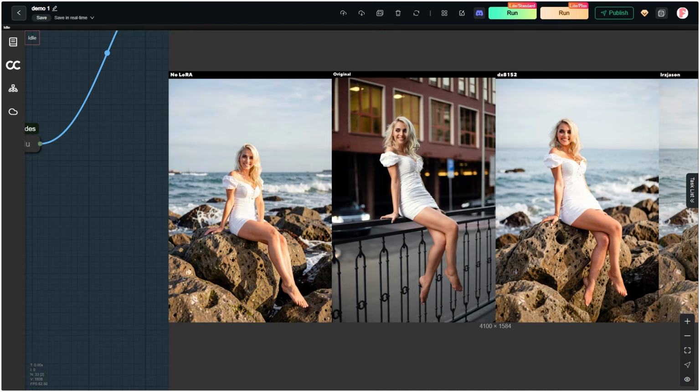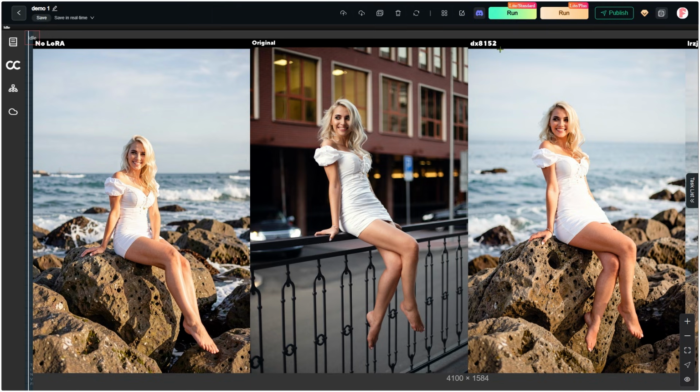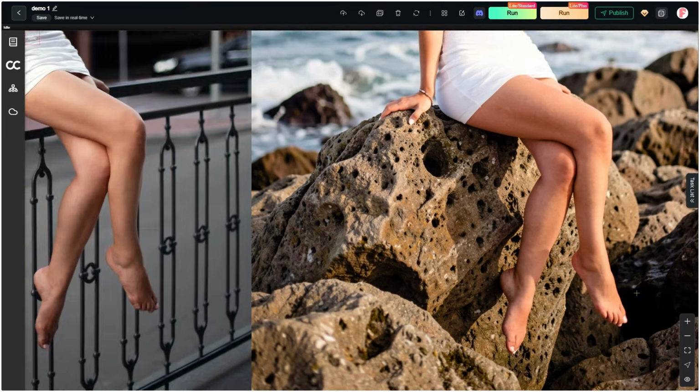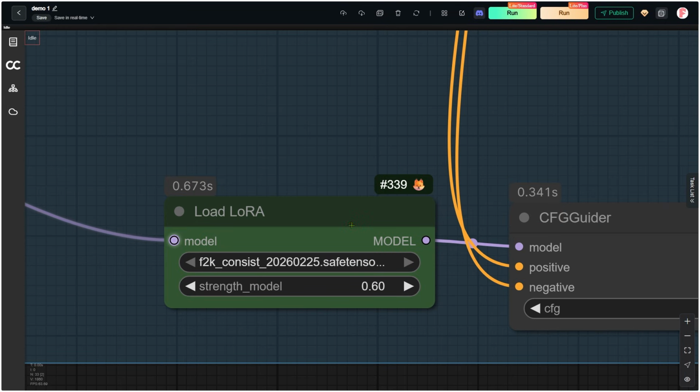This image was generated with that LoRa, and as you can see, I labeled it DX8152. Right away, the consistency is much better. Her pose stays almost the same. And the feet are generated correctly as well. That matters a lot. When consistency is not preserved, the pose can change too much, and that often leads to anatomy issues.